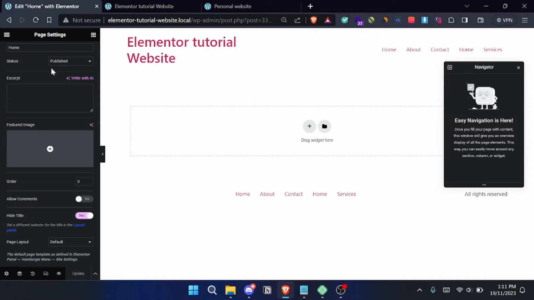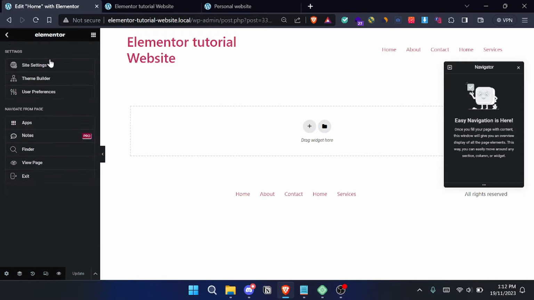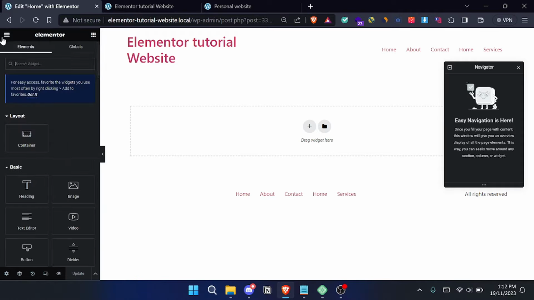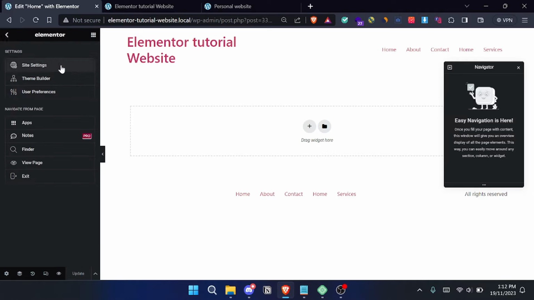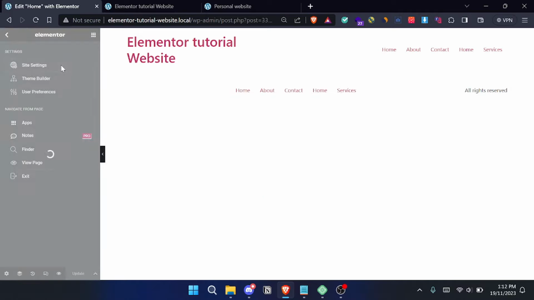Okay, so now what we're going to do is set up the basic or global style, the colors, the buttons and everything, so we don't replicate them. We don't set each button style. We just make one style and it fits all our buttons, all our elements. Click on here, this hamburger menu, and then click on site settings.